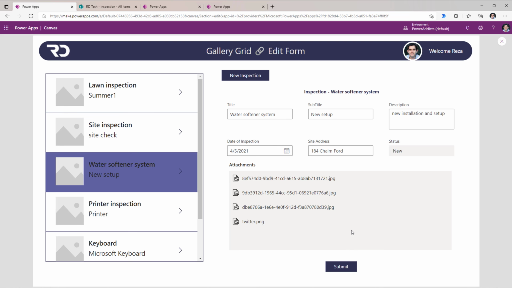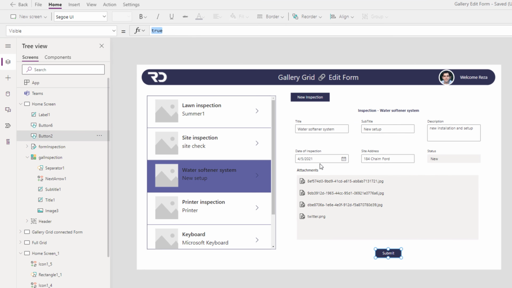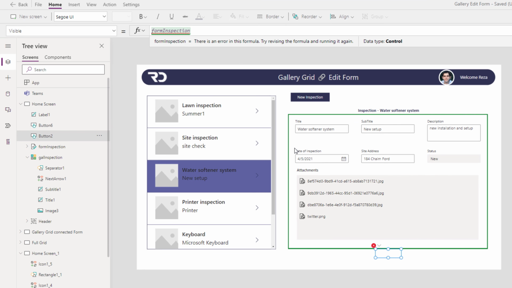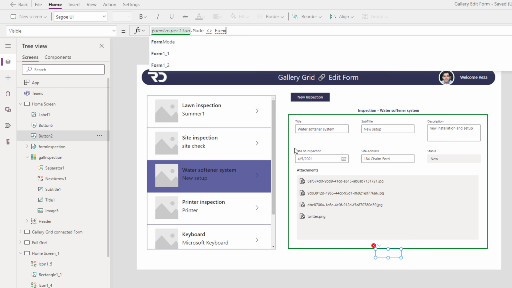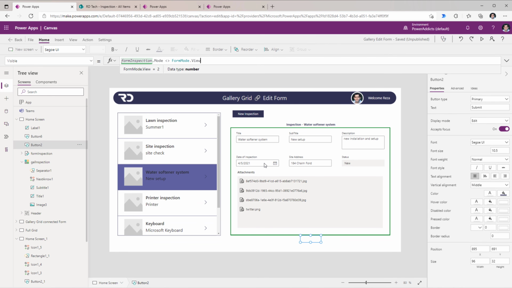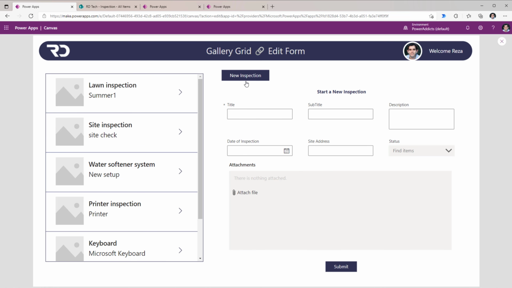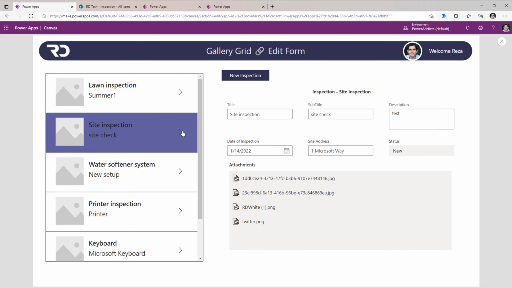In this case, the submit button makes no sense since the user is viewing the data. For the Visible property of the submit button, we will set the formula, MyForm.Mode should not be equal to FormMode.View. Basically, if the form is in view mode, do not show the button. If I click New Inspection, the form changes to new mode, so the button is now visible and the user can submit the data. If I make a selection, the form is in view mode and the user cannot modify the data.